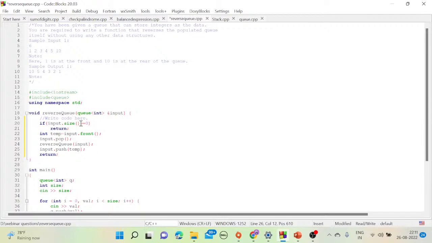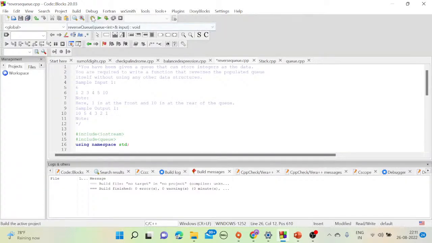So let's go through this. We have input dot size is equal to 0. That's our base case. When our queue becomes empty, we return. Otherwise, we remove the first element from our queue, we pop it from the queue, we reverse the remaining queue, then we push the first element again at the end of the queue. And at the end of all the recursive calls, our queue should be reversed. So now let's try to code it. We have coded it, so let's try to execute it.